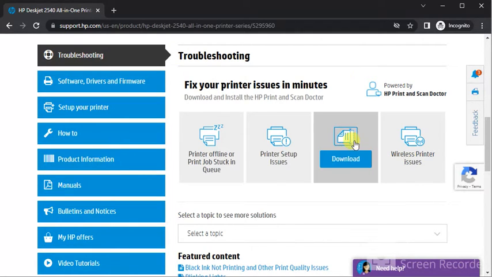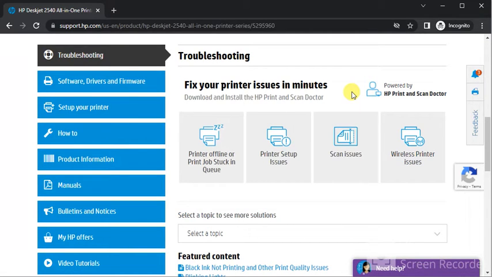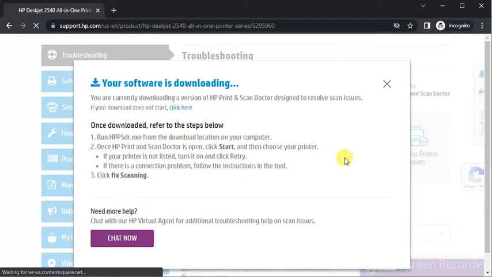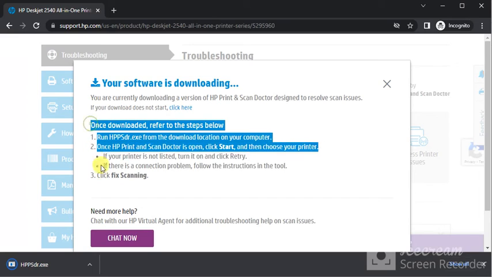So we need to select this one, where you need to download a driver to fix scan issues. So I'm going to download it by clicking here. It is downloaded now with the file name of hppsdr.exe. Here you can see, once downloaded, refer to the steps below. So you need to follow these steps.